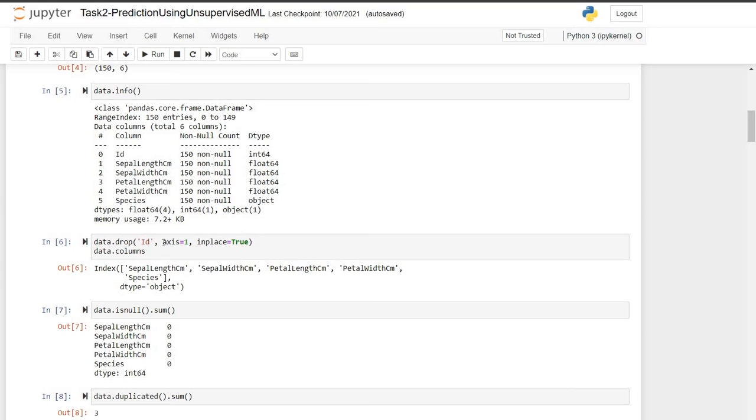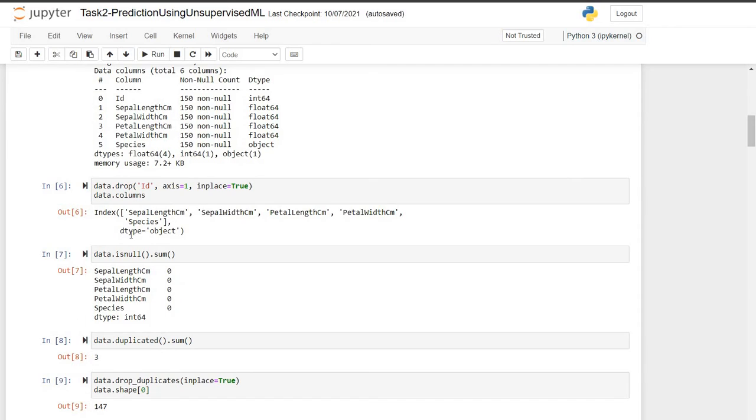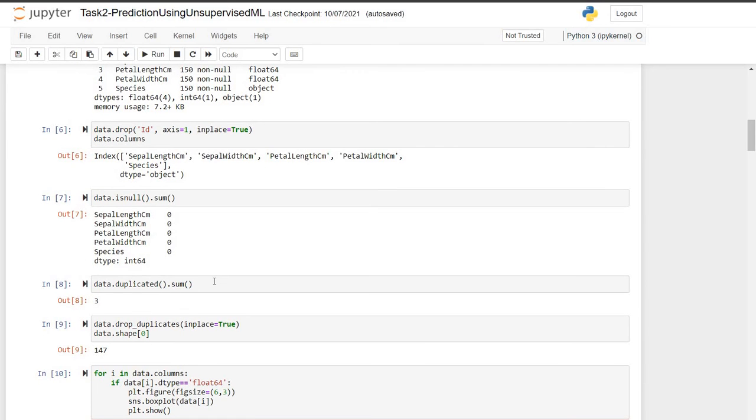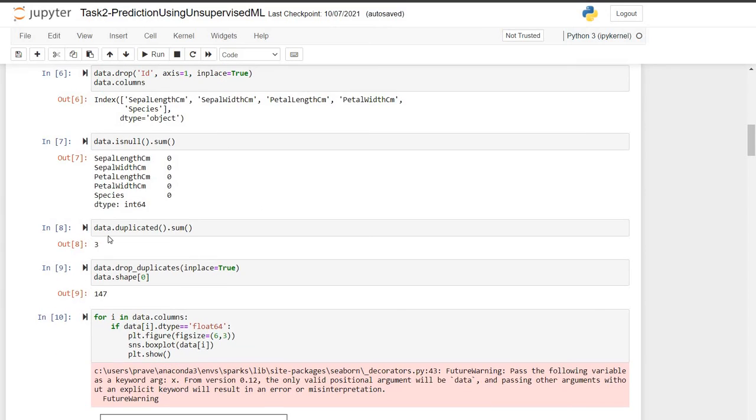After that, as I said earlier, I have dropped the ID column, and then I went and checked if there are any duplicate rows in the entire dataset, and we got to know that there are 3. So here I dropped them, so we have 147 rows currently.